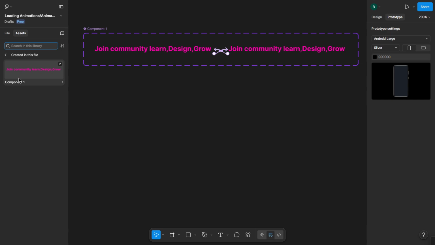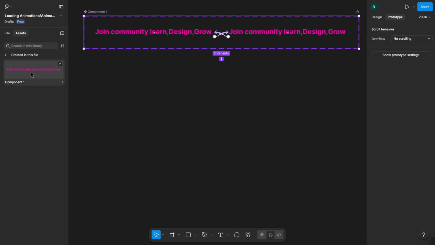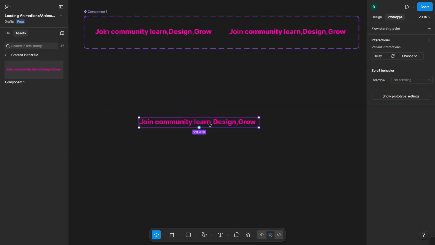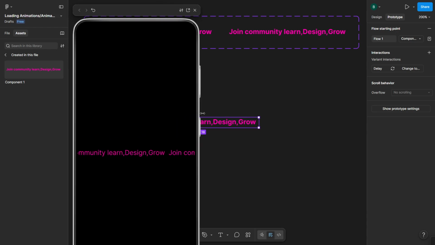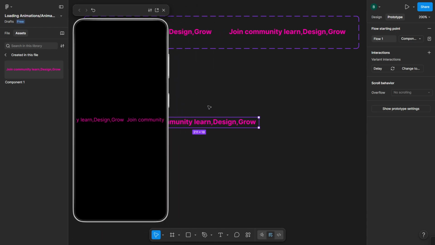Once you have set everything up, drag the component from the Assets panel onto the canvas. This action will allow the animation to display within your design flow seamlessly. Finally, make sure to click on Flow to connect your components and enable the animations.